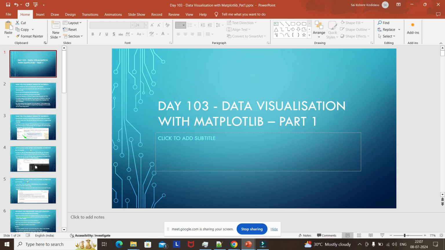Okay, good evening. So today we will see data visualizations with Matplotlib, the first part. And before Matplotlib exploration, we have to do some data transformations or exploratory data analysis with pandas, and then we will plot all the required graphs using Matplotlib depending on our requirement.